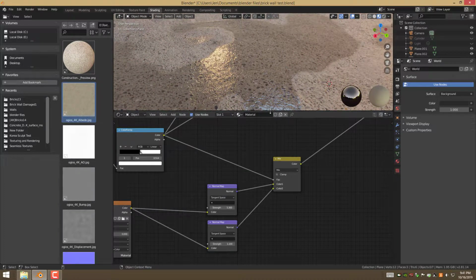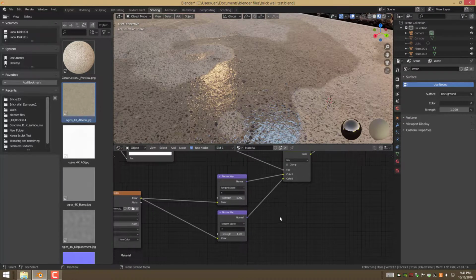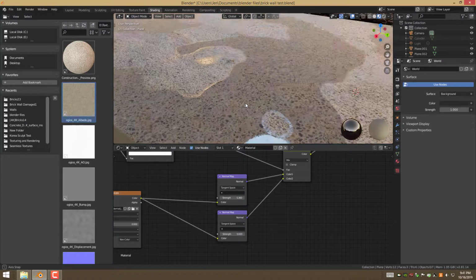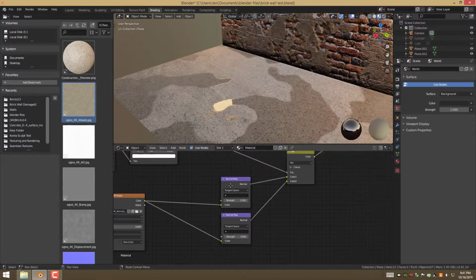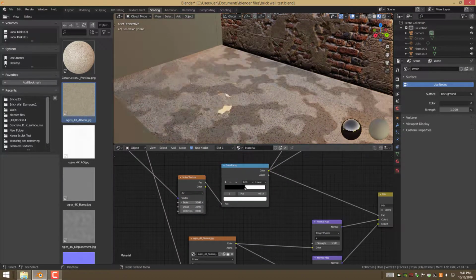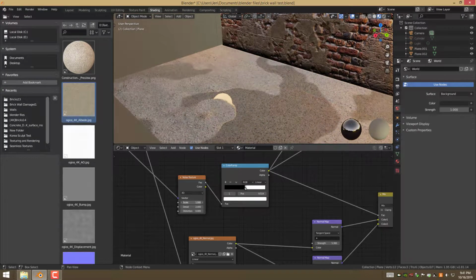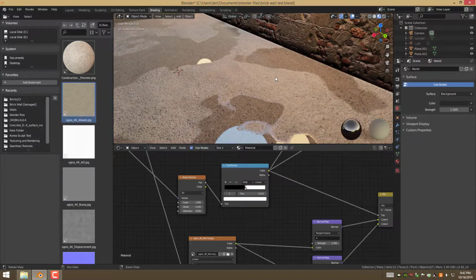So here you can see me adjusting the normal map and the second normal map for the wet areas, and turning it back down so that it doesn't look bumpy. It makes it look like it's water. And you can go back and adjust the scaling of your noise texture so that you can adjust the placement of those wet areas.